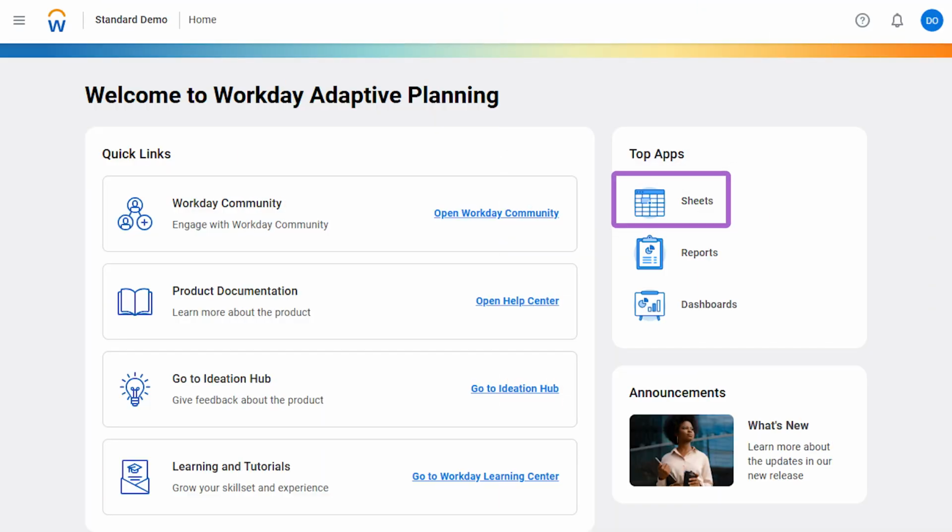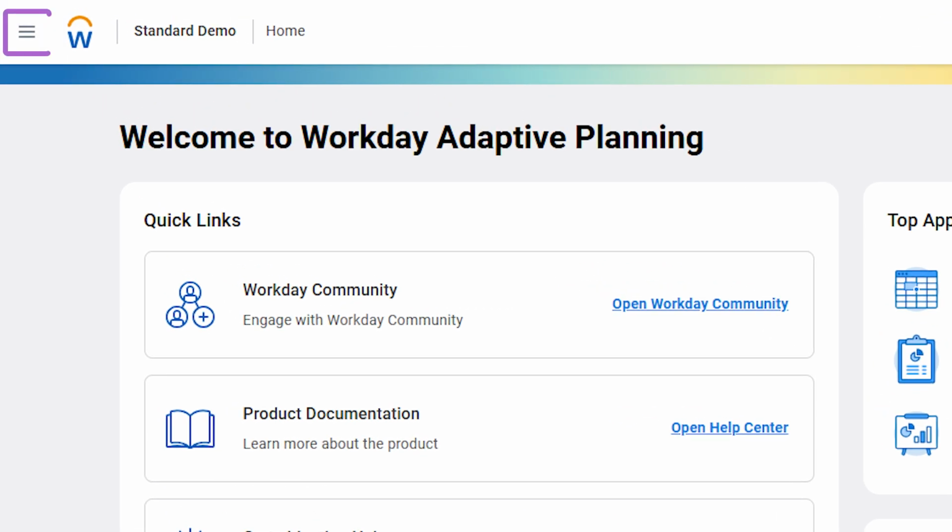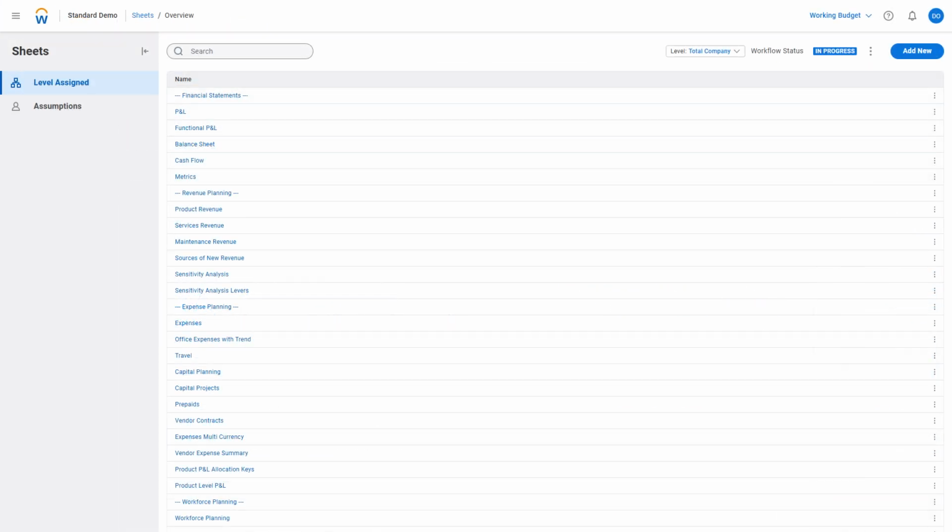You can navigate to sheets from the Top Apps card on your welcome page or from the global navigation menu. This takes you to the Sheets Overview page, which lists the sheets you can access for the selected version and level. If a particular sheet isn't listed, change the selected level and version intersection using the menus on the top right. You can also use the search field to find specific sheets.